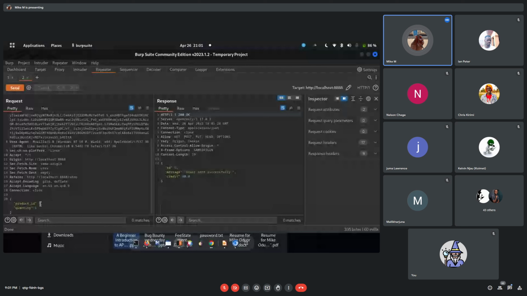For example, we checked this for placing a seat. The seat was product ID number 1, and we placed a quantity of 1. So maybe we should try and see whether we can place 1,000 orders or 10,000 orders.